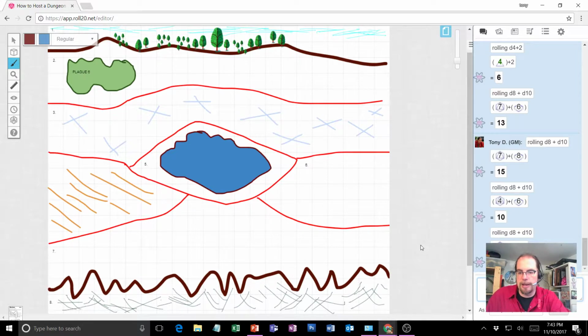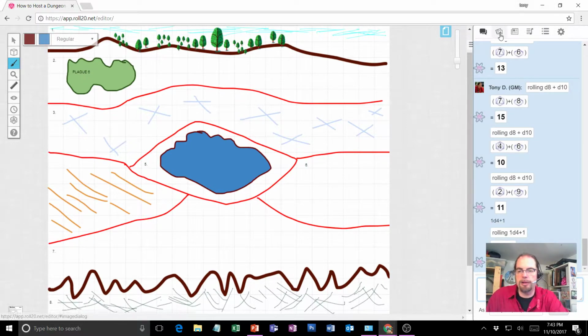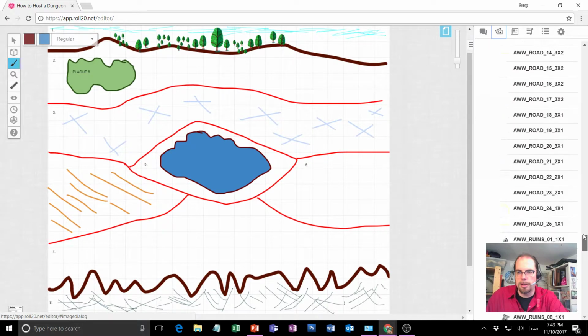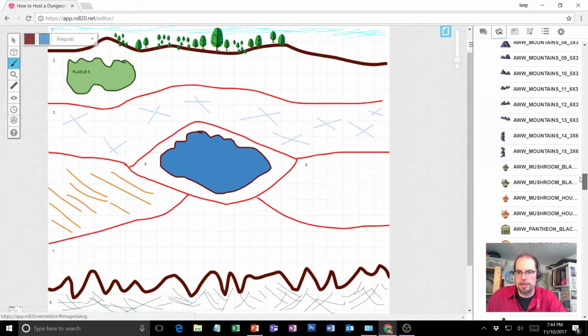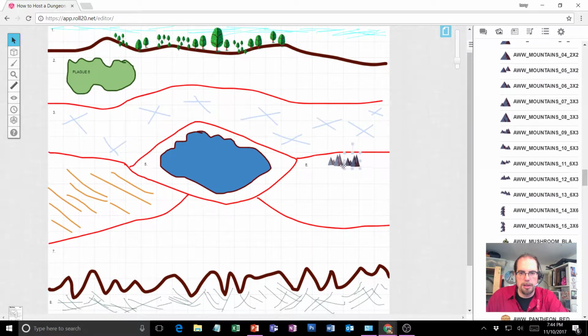So zone number 6, we have gems. We have 1d4 plus 1 clumps of gem deposits. Roll. 1d4 plus 1. We have, okay, so this is a pretty rich deposit. I think I'm actually just going to use these mountain ranges to be clumps of gems. It's not quite perfect, but clumps of gems indicates collections that are bigger than 1 square in size.